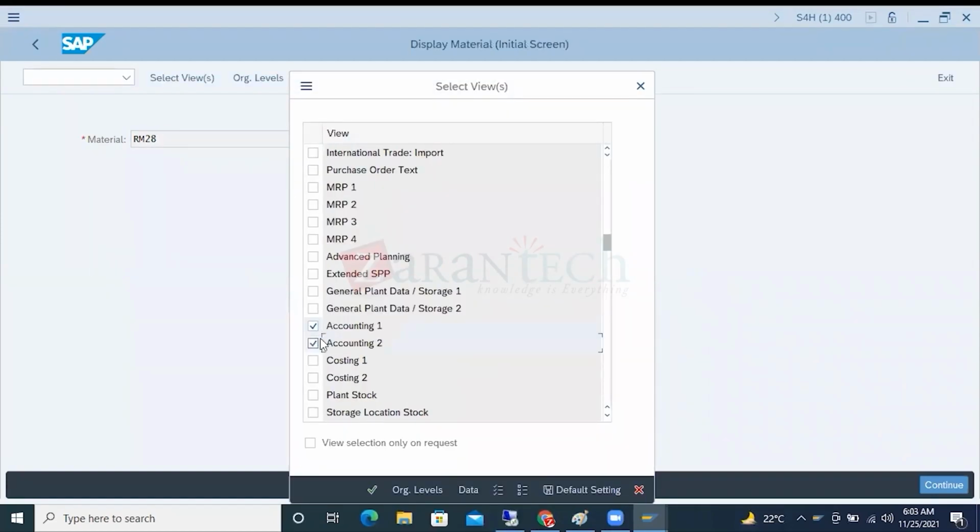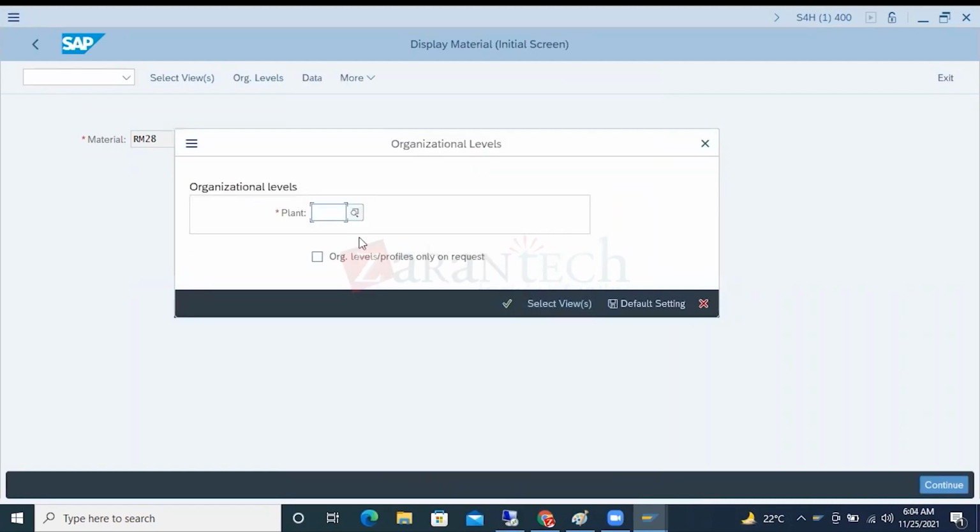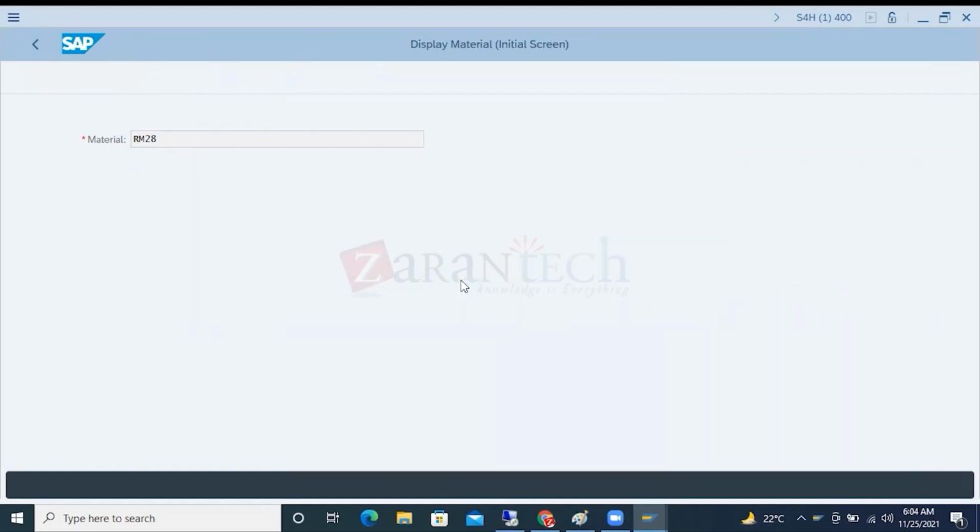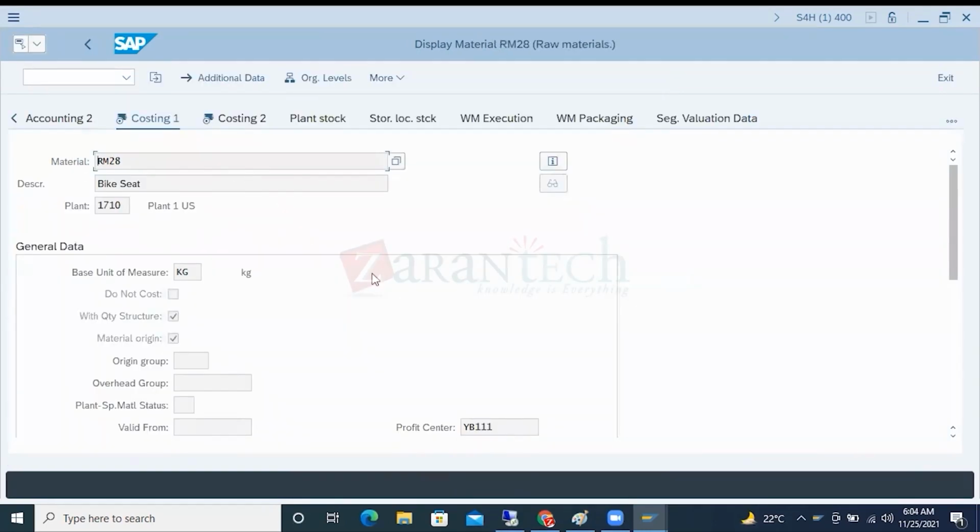this material has the accounting view. The accounting view is mainly for triggering the general ledger accounting, from MM to the FI accounting entry. Then we need to activate the accounting view. The costing view is very, very important for cost accounting purposes. Normally, we say it as cost accounting.